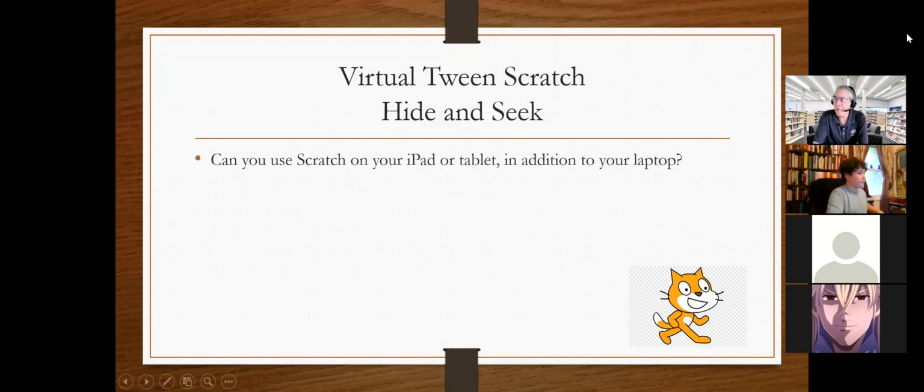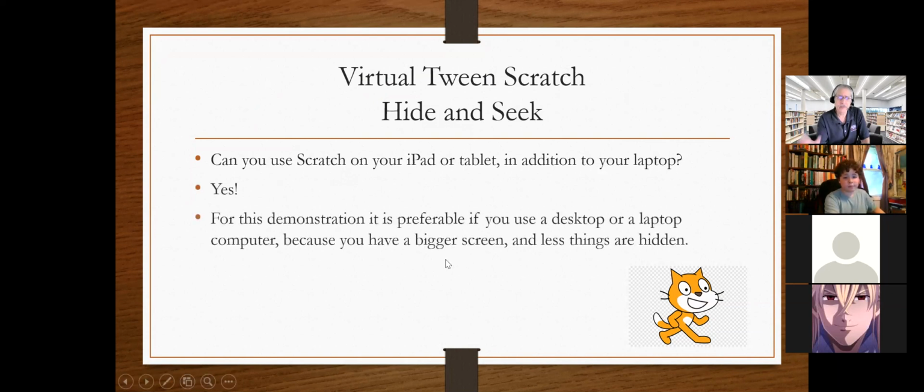You draw the characters. Wow. I wish I had that skill to be able to draw a character. That's amazing. But Scratch has characters built in that we're going to use today for this little coding activity. For this demonstration, it's preferable if you use a desktop or a laptop because it's a bigger screen and fewer things are hidden.